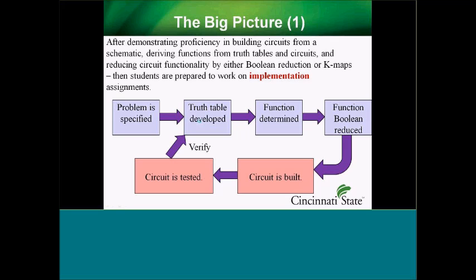Then you reduce the circuits either by Boolean reduction or K-maps. Then you are ready to go to work on implementation, which is where I give you a problem, and you give me a circuit that does that. So you have the problem specified, you develop the truth table, determine the function, reduce it, build the circuit, test it, and then verify that once it's tested, you're getting the truth table that you actually have.